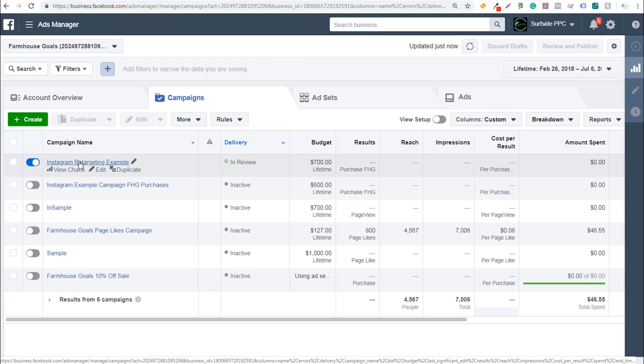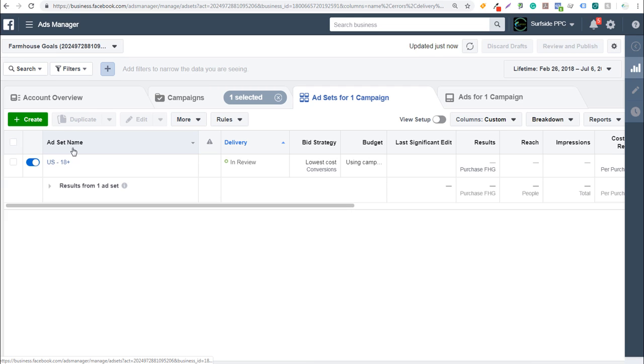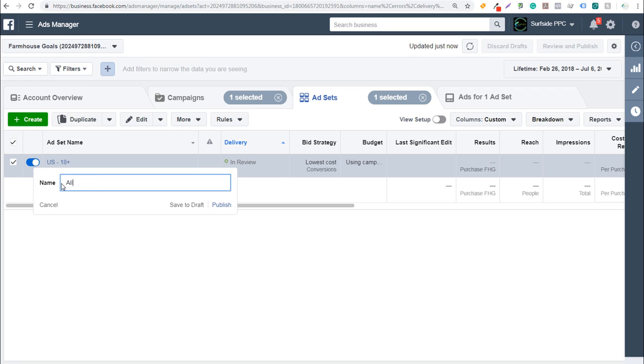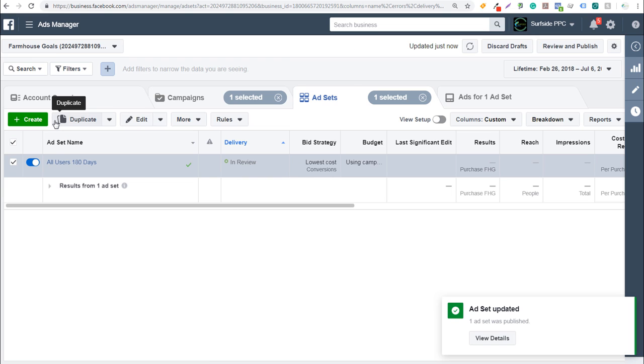Now what I want to show you is it's really easy to create new ad sets once you upload your advertisements. So if we click on this campaign name here, we have our first ad set. It's just named right here. Maybe what I want to do is just name it all users 180 days, and we can just click on publish. That will update the name of the ad set, so then I know exactly who we're targeting in that ad set.